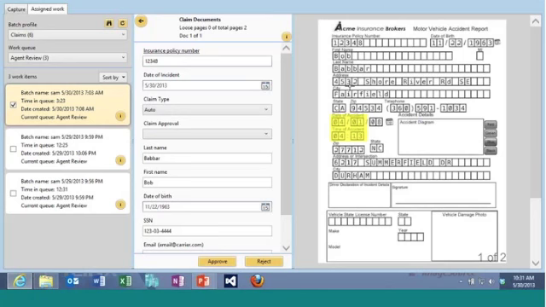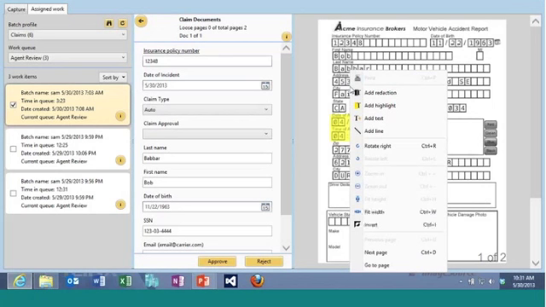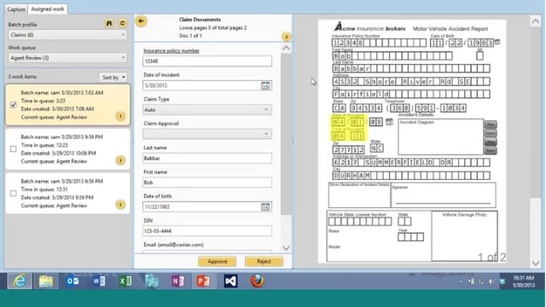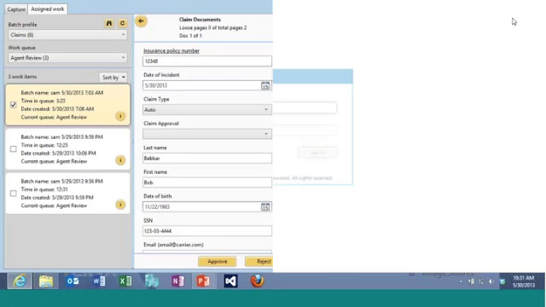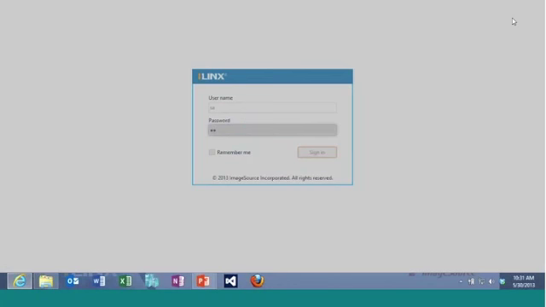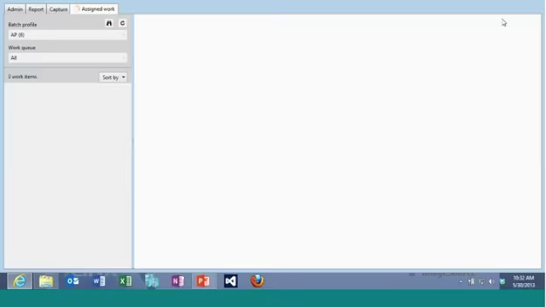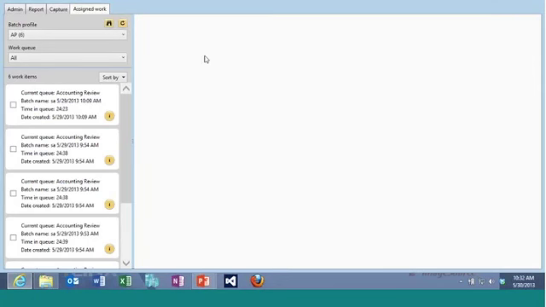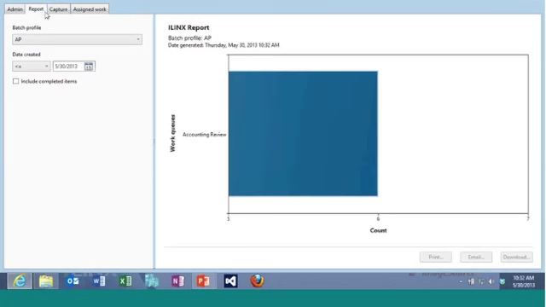He can also add text annotations, lines, and even redact content if there's something sensitive that shouldn't be seen by downstream workers. All right, so let's back out of Sam's account, and I'm going to sign in as our system administrator. And what you'll notice is that the interface is exactly the same, except for the addition of a couple of tabs here. We'll start with the Report tab.